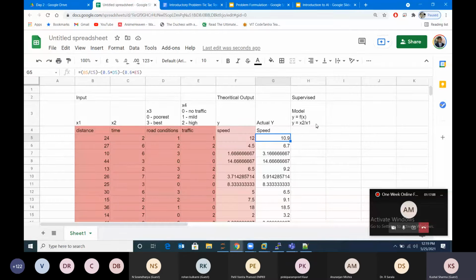Now, this is one formula: y equals x2 divided by x1, which we have already applied here, but this formula is not yielding us any result. So what can we do? I'm just applying a random approach, I'm not applying anything specific.